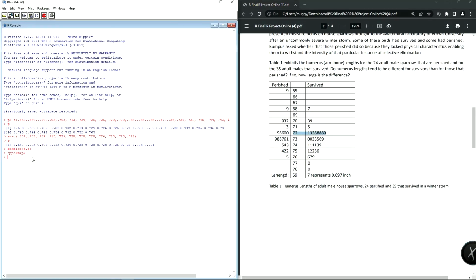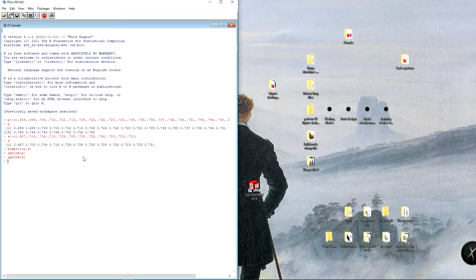Okay, let's try that again. So then what we'd also need is the QQ normal plots. And I'm not sure why these are not popping up. They usually do. Let's see what happens when we go to the next part. t.test(p, s). Okay, so that's our Welch test that did work.